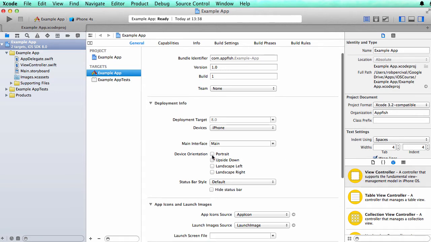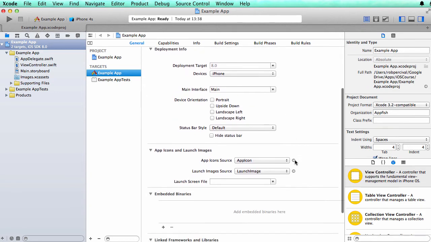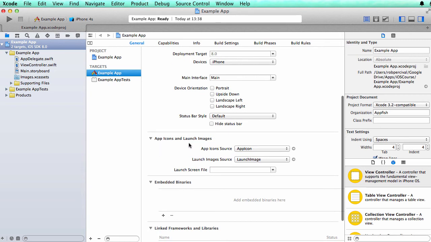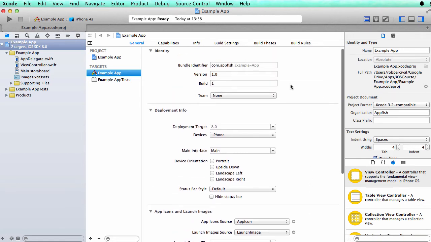We can even choose what device orientation it supports, etc., etc. And later on, we'll see how to add app icons and launch images for our app as well. But in here, we'll also be actually writing our code. We'll be working on the main storyboard with the interface builder, so dragging and dropping things like labels and buttons into our display here. So that's what the central editor area is for.